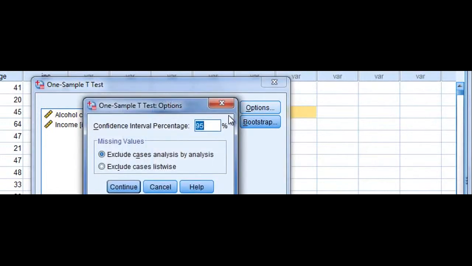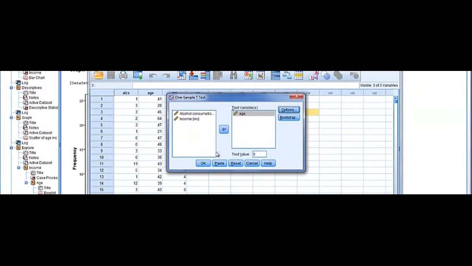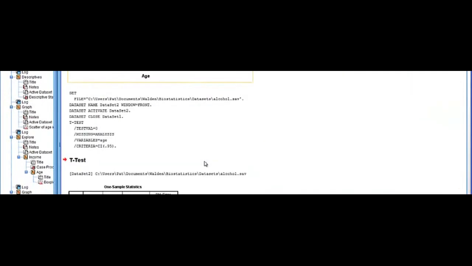You always want to check your options here for your confidence interval. We have it preset at 95%. That looks good. And click OK. And what you see here is your one sample t-test. You're going to have percentiles with a lower and an upper range. So what this means is there's a 95% chance that the mean is going to be between 36.8 and 38.58.